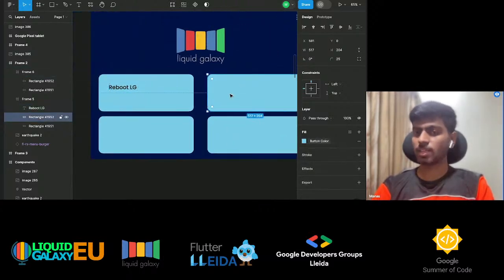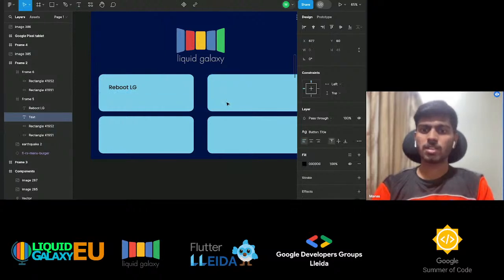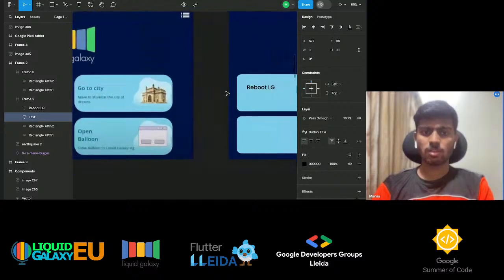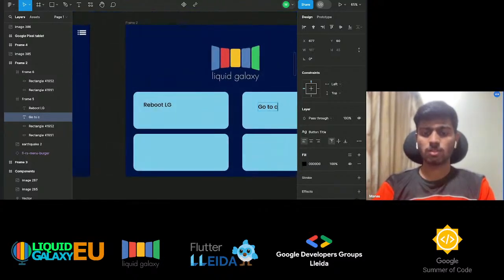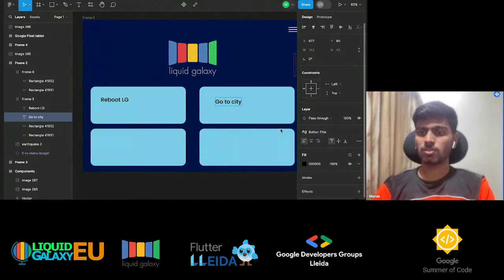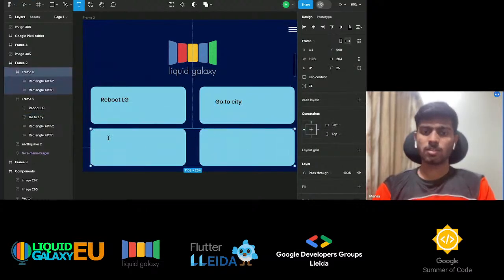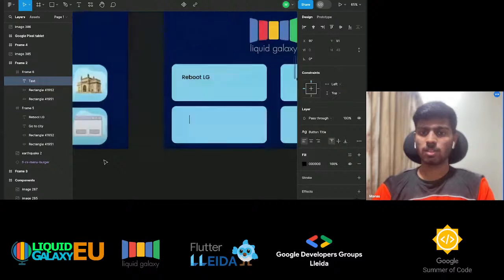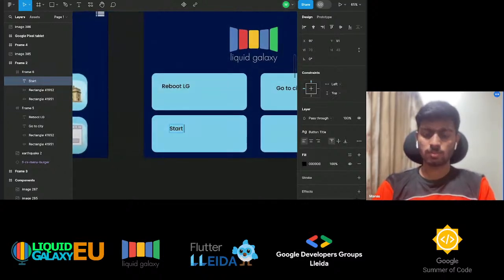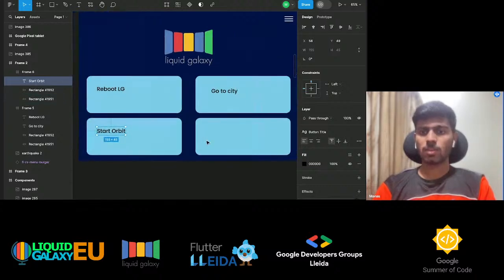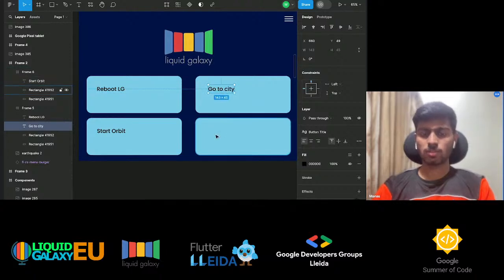For here, let's say we again click on T, go over here, and now we want to create, let's say, go to city. See, it has already chosen the button title there. Same over here. I'll just do start orbit.